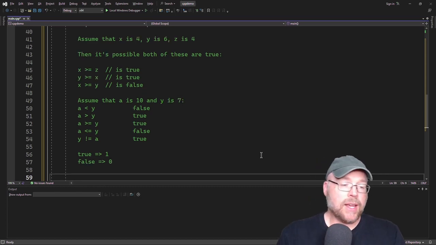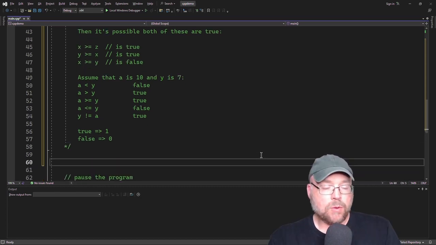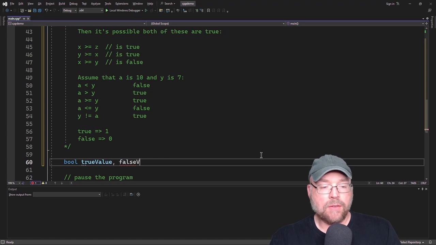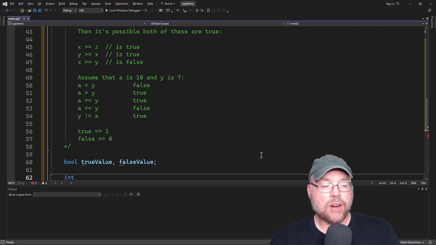So let's see an example program. We can create a variable which we will call true value, a boolean, and then false value. So remember, boolean variables can hold true or false. So if we create a variable a and we initialize it with say 3, and we create a variable b and we initialize it with say 6, then we can do something like this.